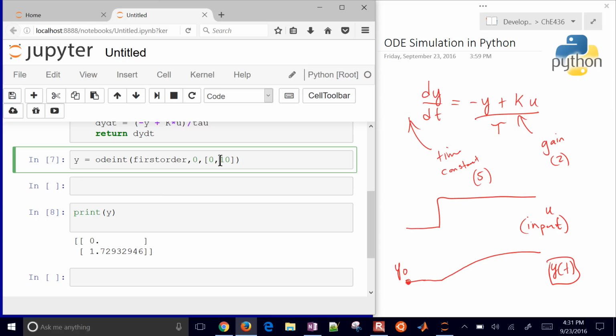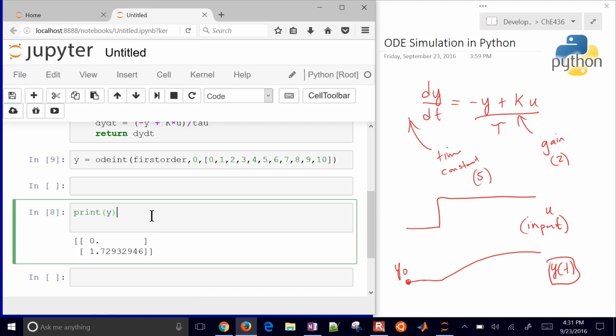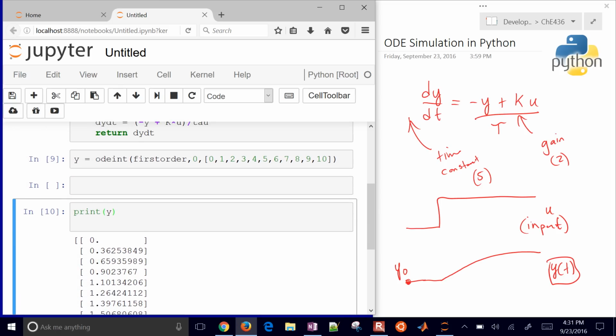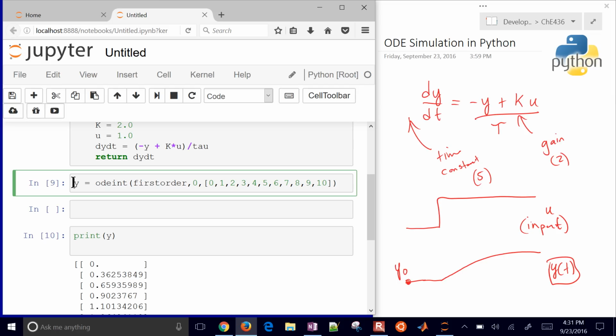But let's say I want to see some other points as well. So let me just go ahead and put 1, 2, 3, 4, 5, 6, 7, 8, 9. Okay, I have all those values in there now. And I'll hit control enter and then come down here and hit control enter again. And I'll see the value of y at all of those points. This can be just a little bit tedious.